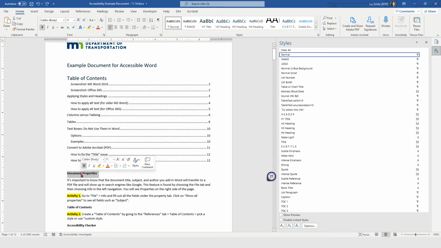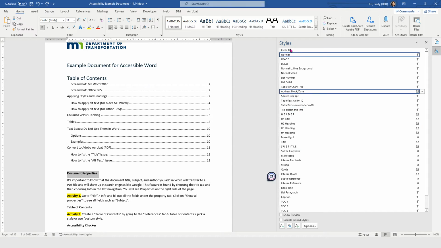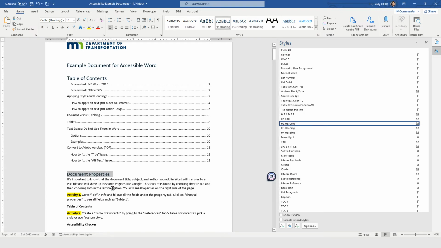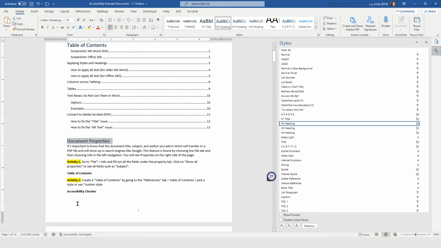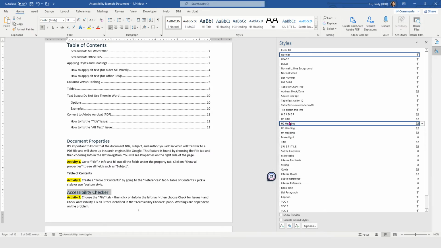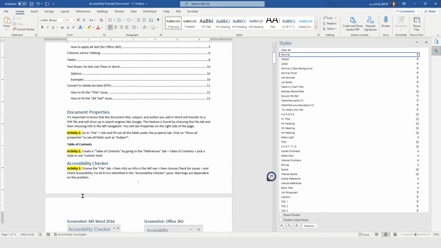This one is incorrect because it's just bold. And remember, we don't use bold for style. You want to make sure you pick from the styles. These are predefined Word styles, right? So this will be an H2 heading, and then this one is H2. So we have the H1 title.